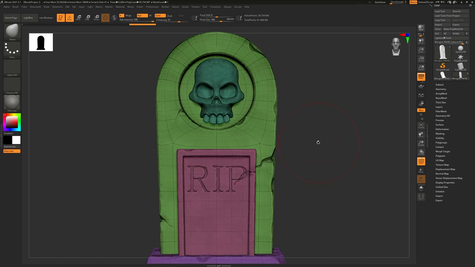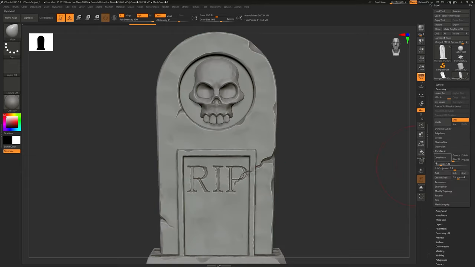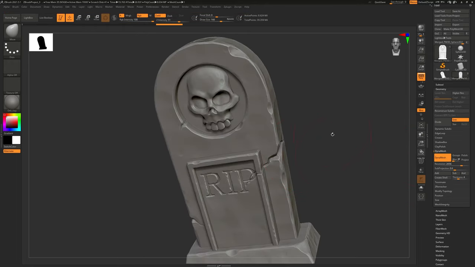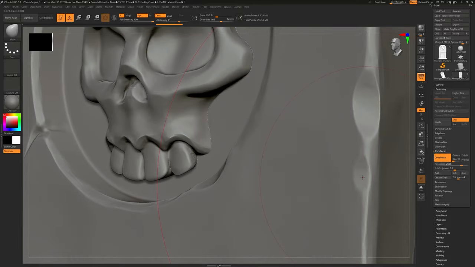Now I want them to be one subtool. I want the meshes to flow into each other. So to do that, I'm going to go to Geometry, DynaMesh, and this setting needs to be pretty high. And it's asking me about multiple subdivision levels. Would you like to freeze subdivisions? We'll hit no. Let it do its thing. And now you can see it's welded them together.